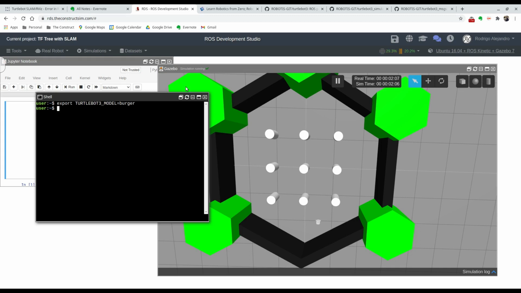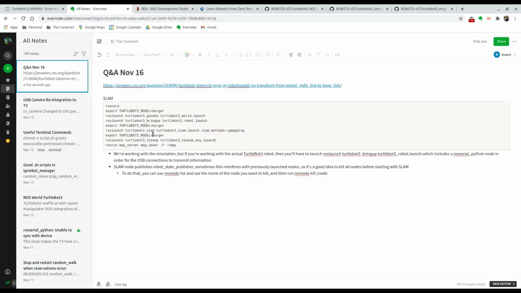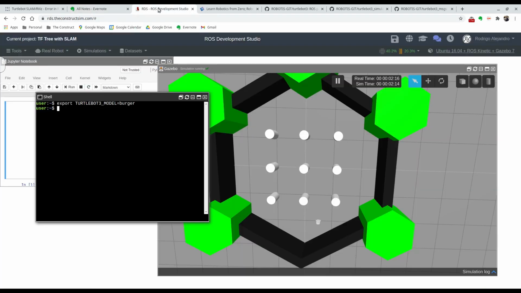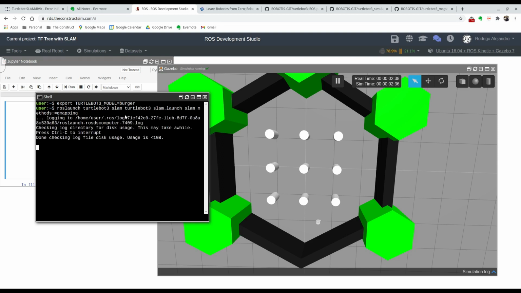So we're going to copy this command, and it is this one. It's roslaunch turtlebot3_slam turtlebot3_slam.launch, and then the argument slam_methods:=gmapping, and this is the method I was telling you about. So we're going to launch that.